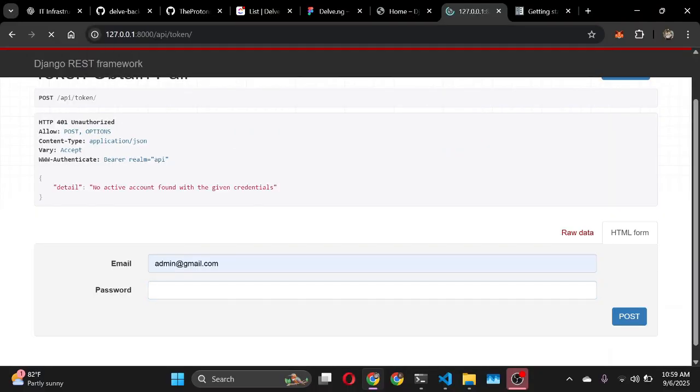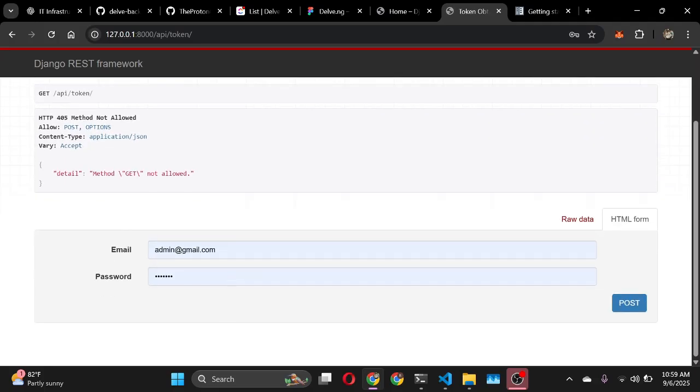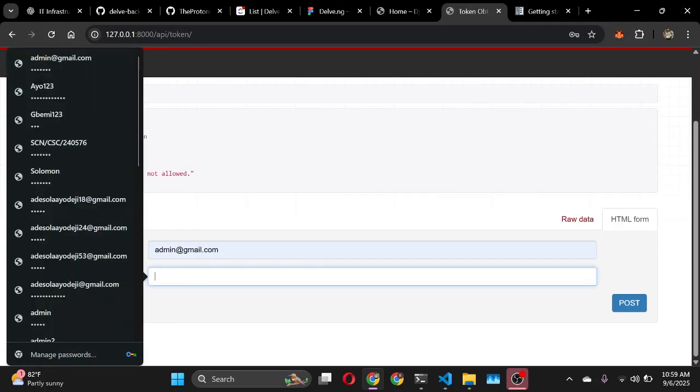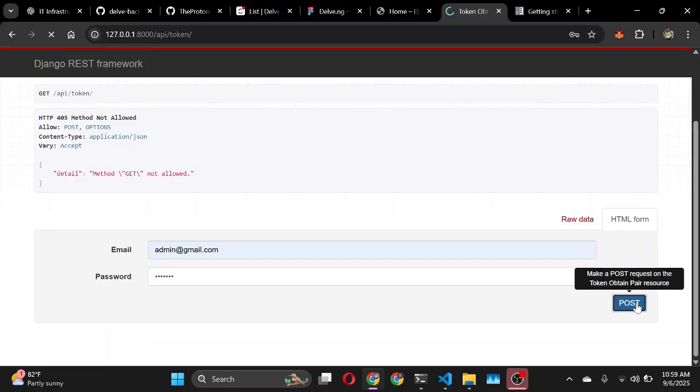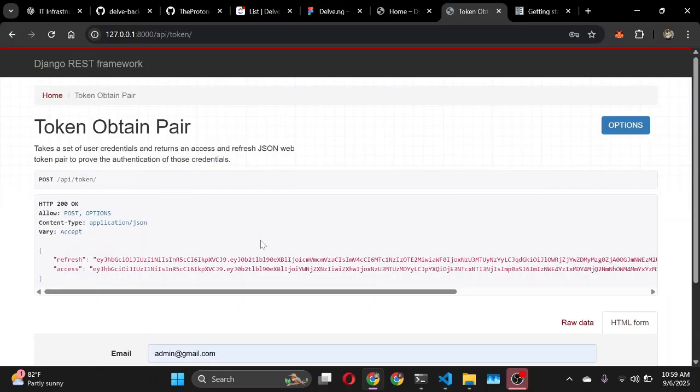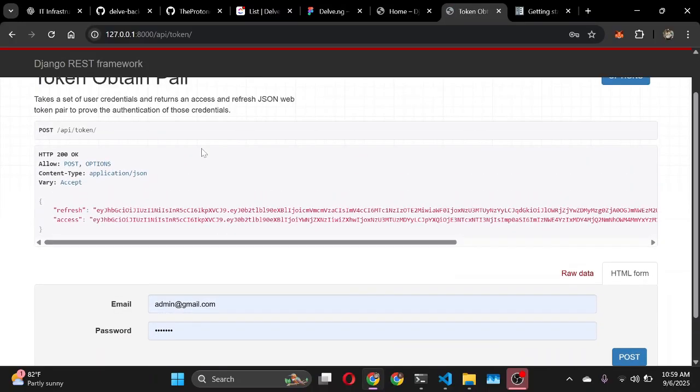Let me just refresh this. And once I refresh it, I'm going to put the username and password there, and I'm going to click post. Now, once I click post, I want you to notice what we get. You see that the error is now gone, and it gives us a refresh and an access token.